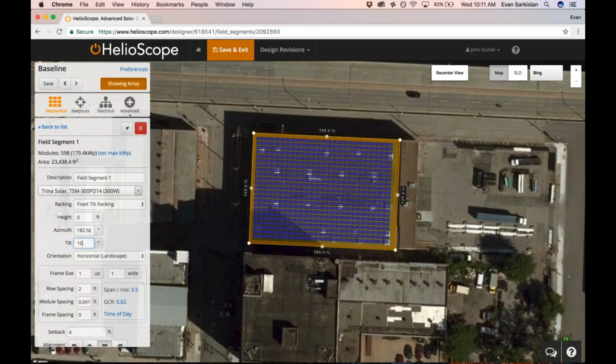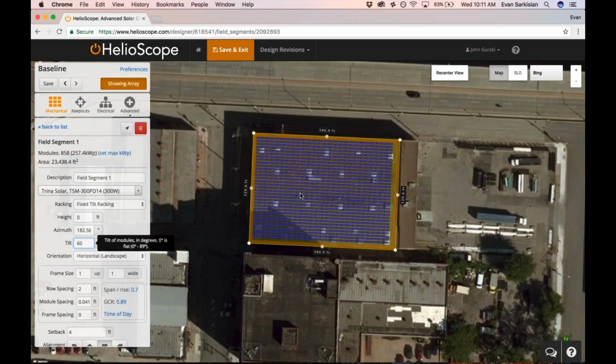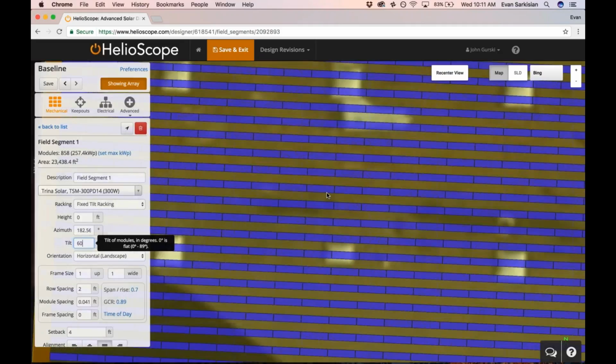Now, we can also adjust the tilt. So if I went with a really extreme tilt, like 60 degrees, you can see the modules are really thin from the top down.